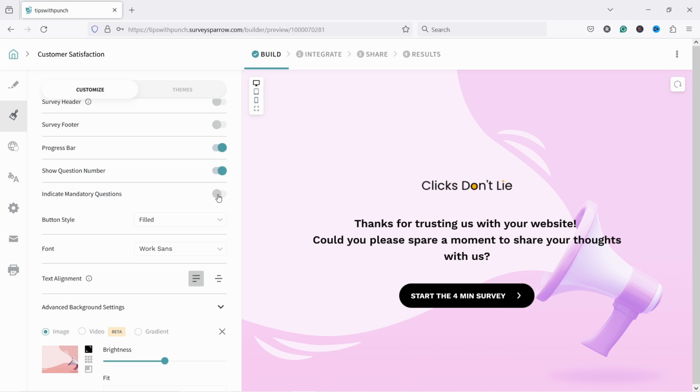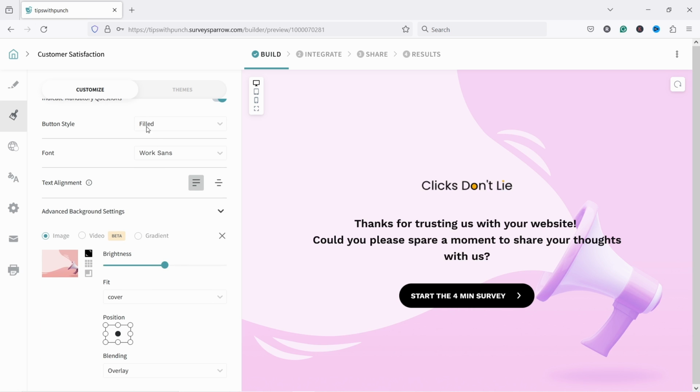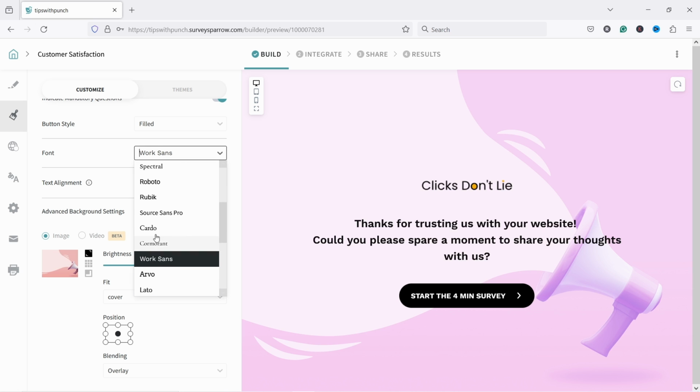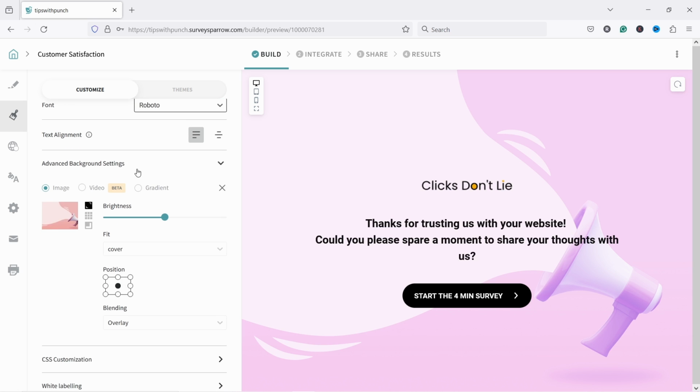I would definitely enable the indicate mandatory questions, show question numbers and progress bar, just to keep people aware that this is not a very long survey. Then the button style, I would just always keep it to filled. Fonts, you can choose from here. For example, let's say I want Roboto. I'm going to choose that and it just changes it on the fly. Text alignment, I'll keep it as is.